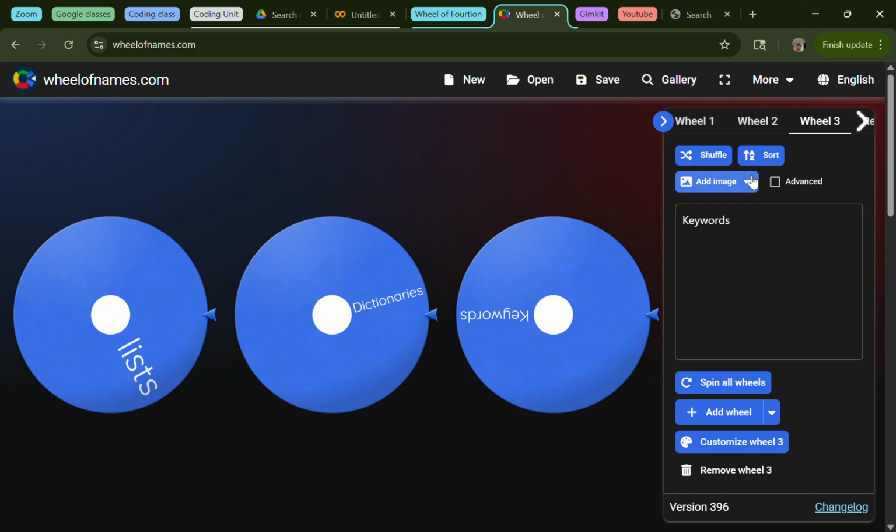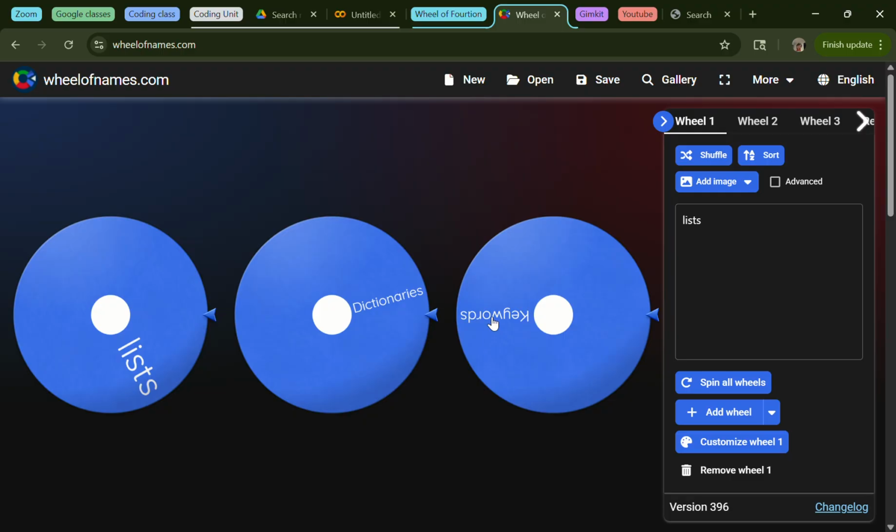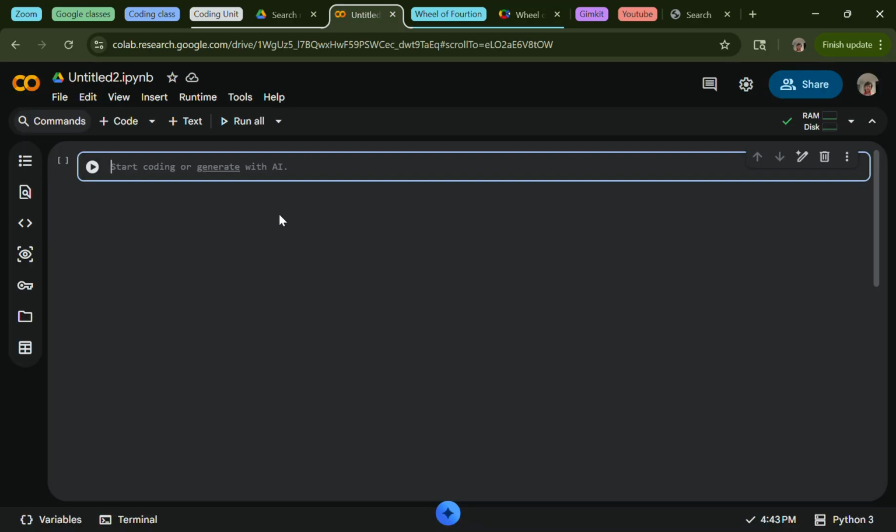So let's start. Lists, dictionaries, and keywords. You're gonna like them. Well, keywords are optional, but they'd be really cool. Which one should we start with first? Let's start with lists, then dictionaries, then keywords.